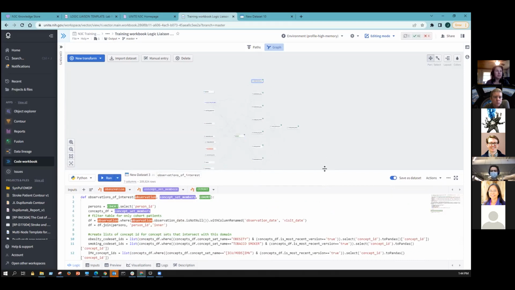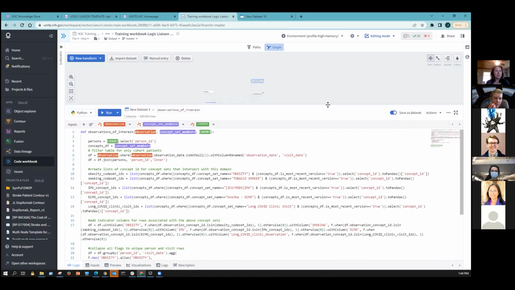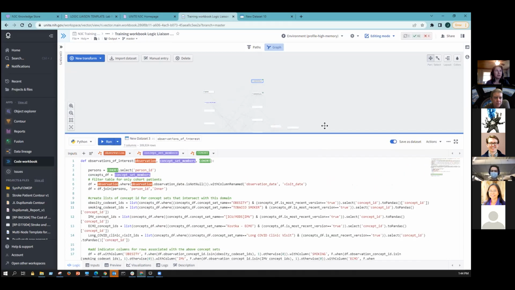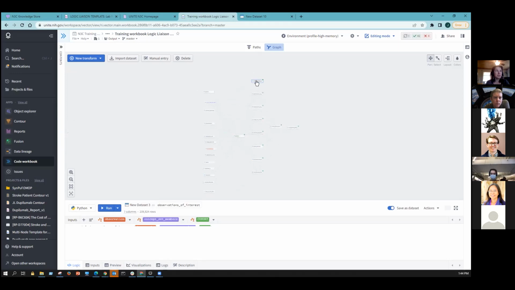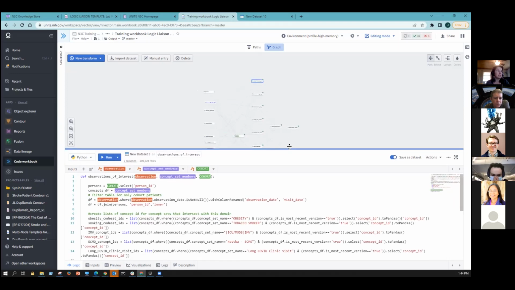OMOP tables. So if any of the concept sets were things that you wanted to change, this middle column is where you would work with that. This middle column is where we take those main input tables and we filter them to rows that interest us. So let's take a look at conditions.